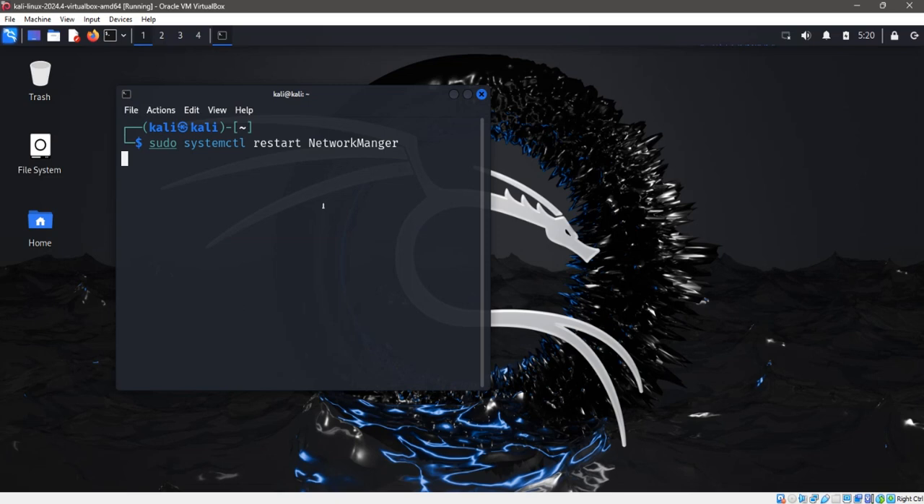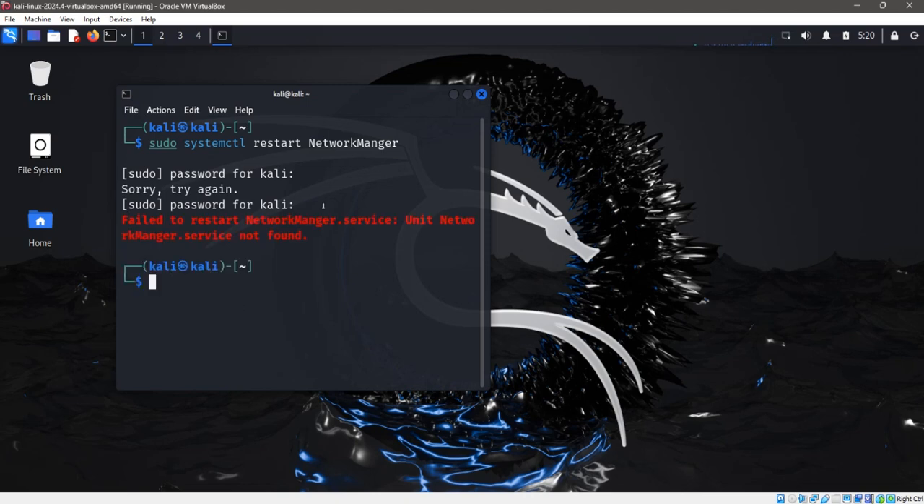It's taking quite a while. Okay, it said failed to restart NetworkManager as a unit, NetworkManager service not found. Okay, let's repeat the process again: sudo systemctl restart NetworkManager. Press enter. It failed, but this is how you restart the network. This is the command for restarting the network.